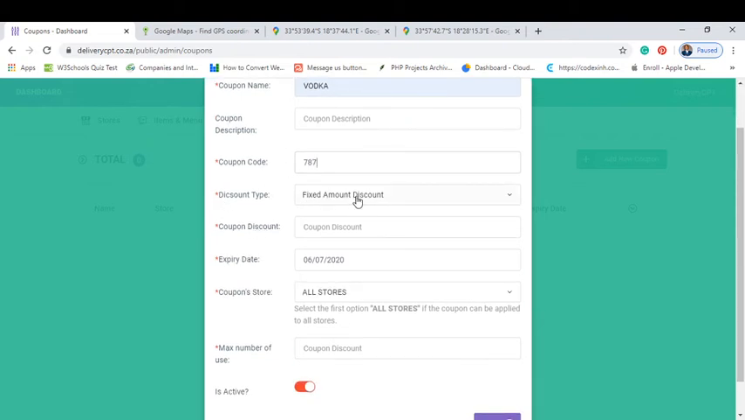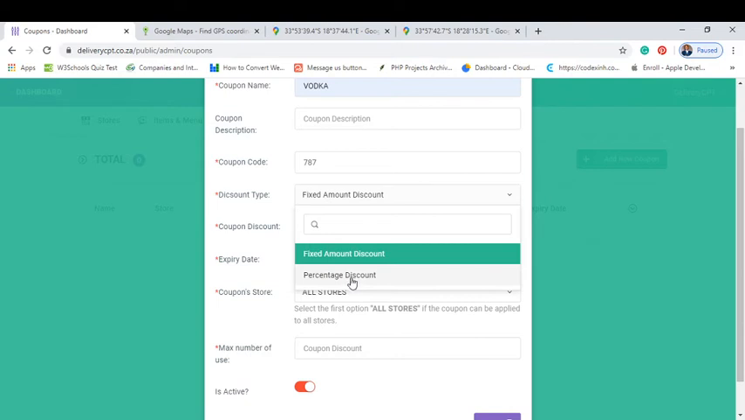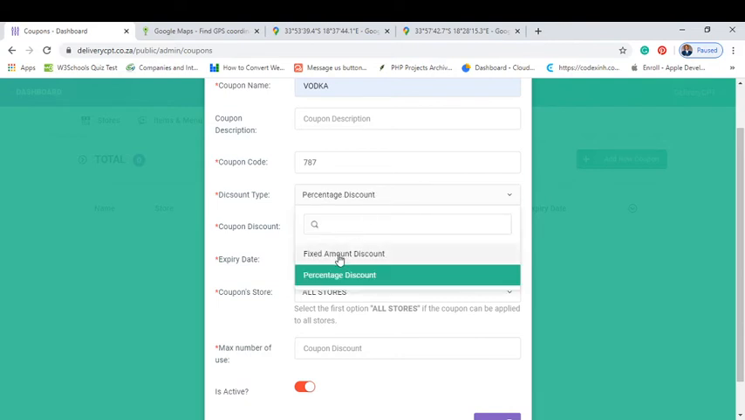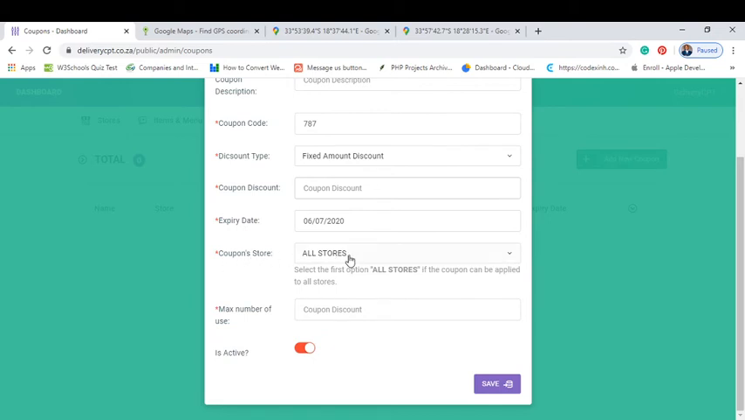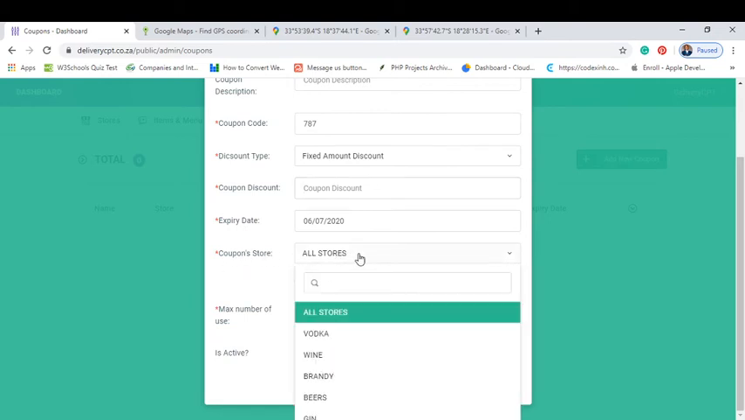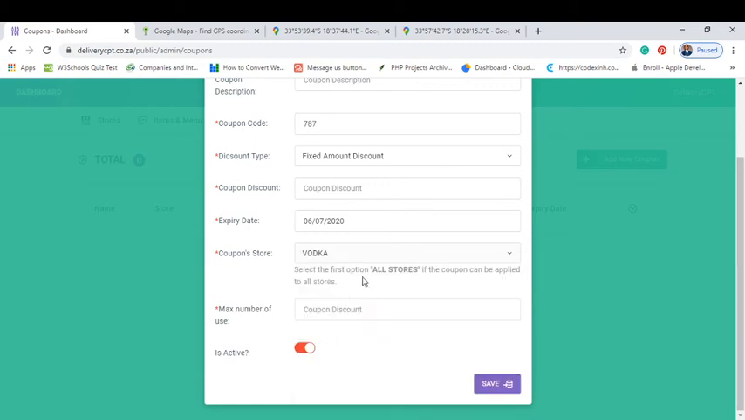And then discount type, is it percentage or is it fixed? And then you give a discount, coupon discount. You give here the expiry date of the discount or promotion, and is it under all stores? You can check, is it only for brandies, or is it in everything, or is it only on vodka? You can mention here. And then maximum number of use, you can mention here. And is active, always put is active.